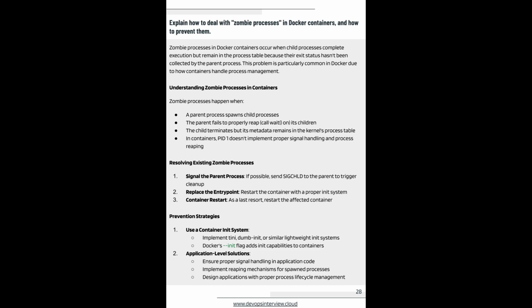Let's say we run that and, oh dear, we see some Z processes. What can we actually do? Well, ideally, you'd signal the parent process of the zombie. Sending SIGCHLD might prompt a well-behaved parent to finally reap its child. Might, okay. What if that doesn't work or isn't feasible?